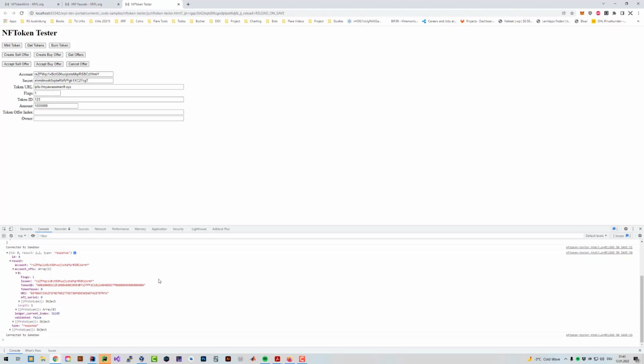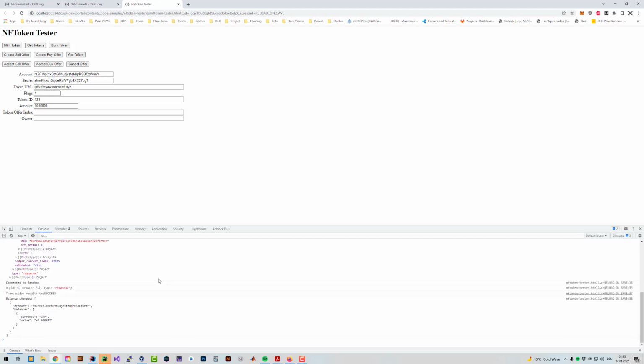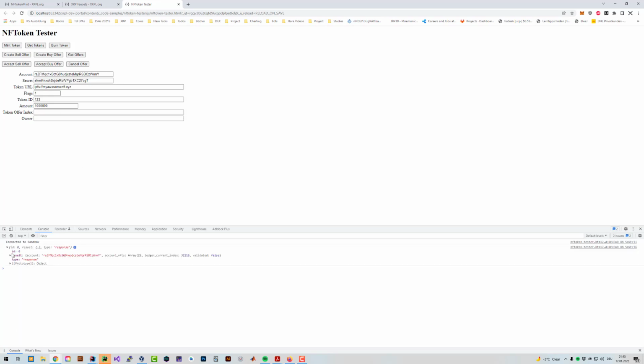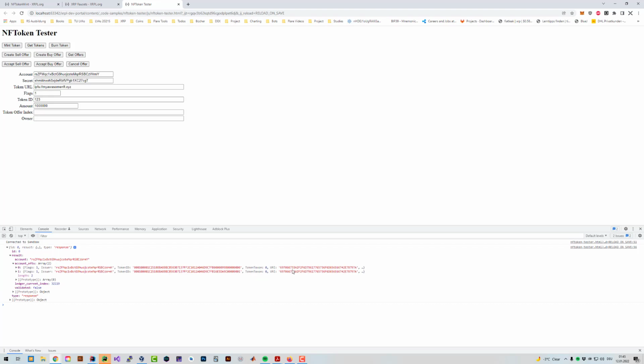Let's see what happens. Right, so it was successful. Then I'm going to get my NFTs again. I'm just going to clear the log here. I'm going to get the tokens again. And if I open the page, I can see now 2 NFTs here. I've got here my first NFT, my second NFT.